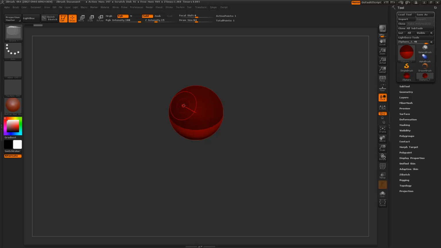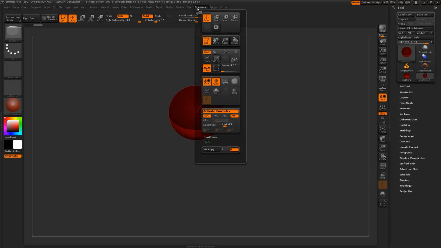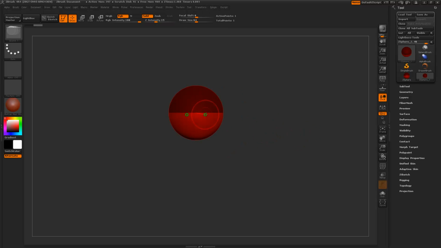And what can you do with a Z-sphere? Well, if you turn on symmetry by pressing X, or you can go up here to transform, and your symmetry tools are on here. If you press X, you can see it's activating this. Just get used to reading these buttons on the screen so you can speed up your workflow. But okay, so in symmetry mode we've got a Z-sphere and we're in draw mode by default.